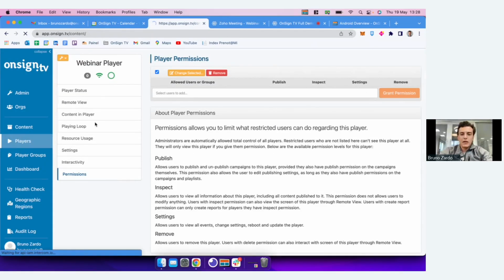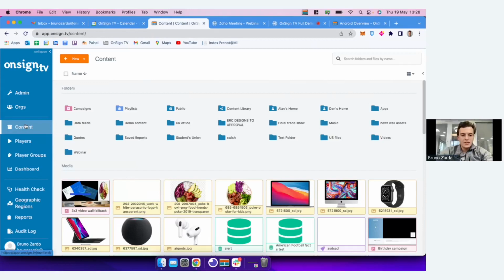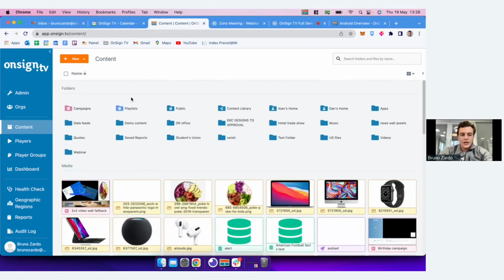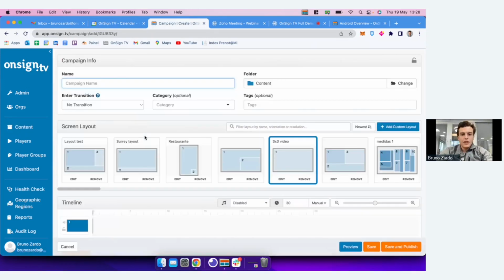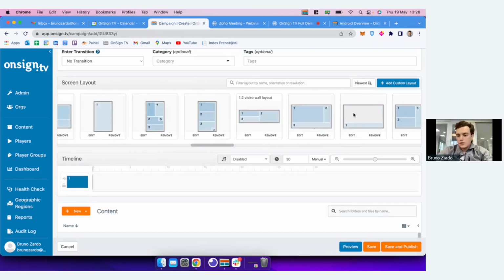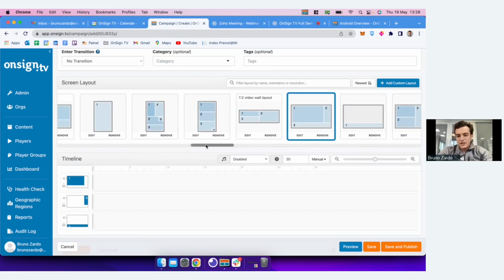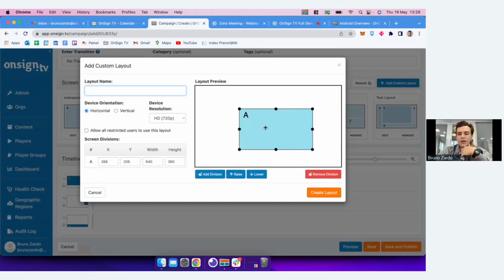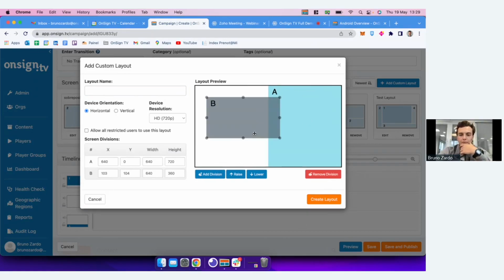Okay, so now let's get some content published. So going back here to the content tab, I want to publish a campaign to my player. Okay, so I'm just going to click here in new, click in campaign. I'm just going to give it a name here, webinar campaign. Down here is where I select the screen layout. I could be selecting one of the layouts that already come with the platform, or I could create a custom layout by clicking there on add custom layout and arrange it as I want.